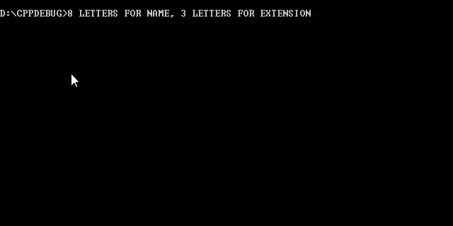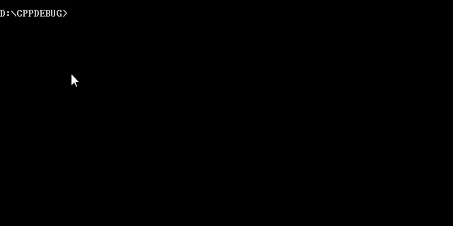Okay, now name and extension is like this. A file.text. The name here is a file. That's the name, a file, and that's the extension. And the letters were always in capitals.